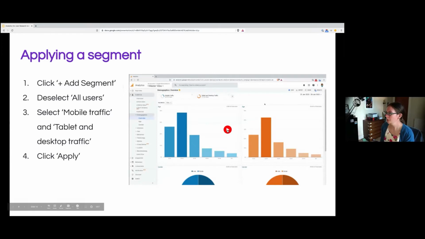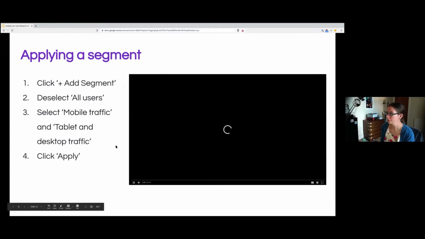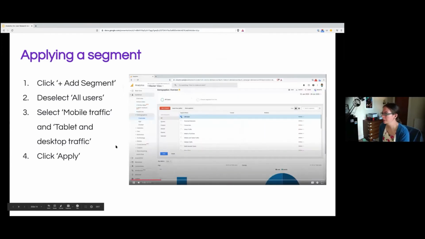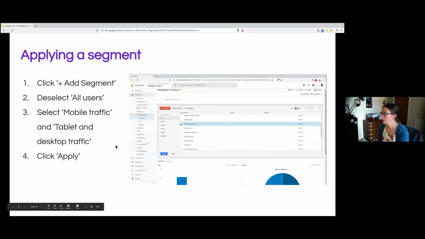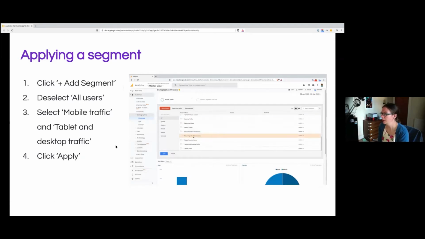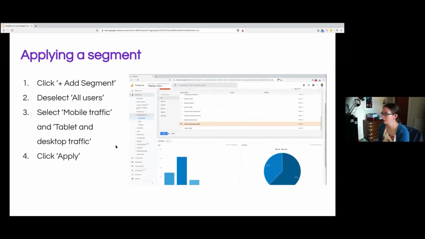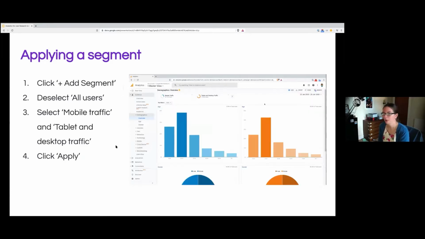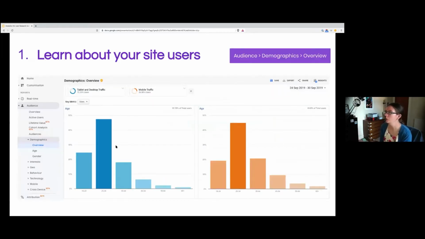So what we're going to do here is we're going to unselect all users and select mobile traffic, and then separately we're going to select tablet and desktop traffic. You're going to click apply, wait for that to load, and it will now show you this data side by side, grouped by tablet and desktop traffic and mobile traffic. So what this is showing you is several things.